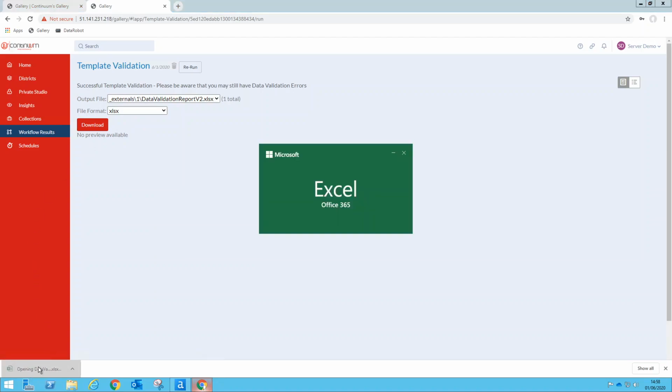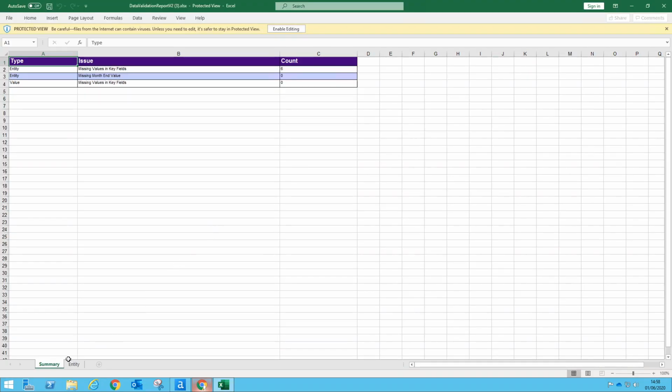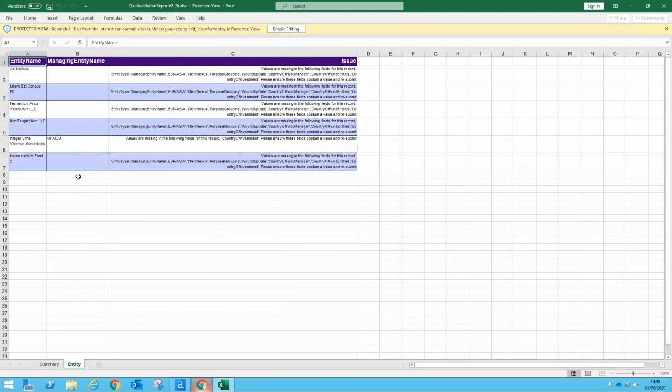Once that's been downloaded, as the user, I can pop this open and say, hey, what's wrong with my data input here? And I can see this entity name here, i.e. AC Institute, is missing values in all of these fields. So I have to make sure I fill in the required data in these fields for this particular entity before my submission will be accepted.